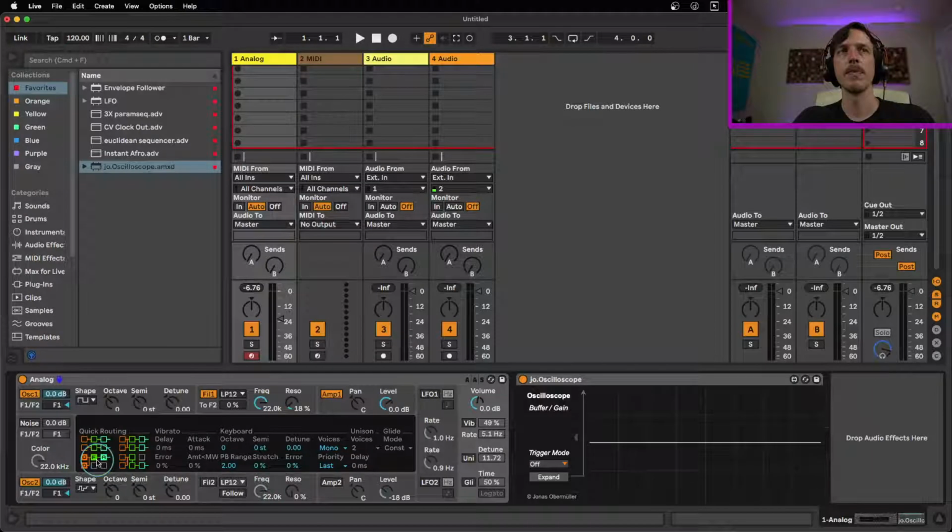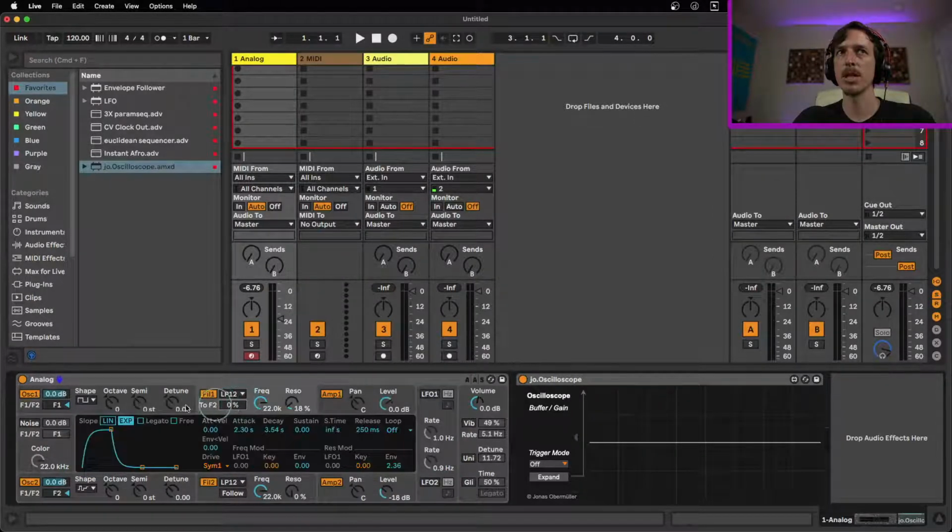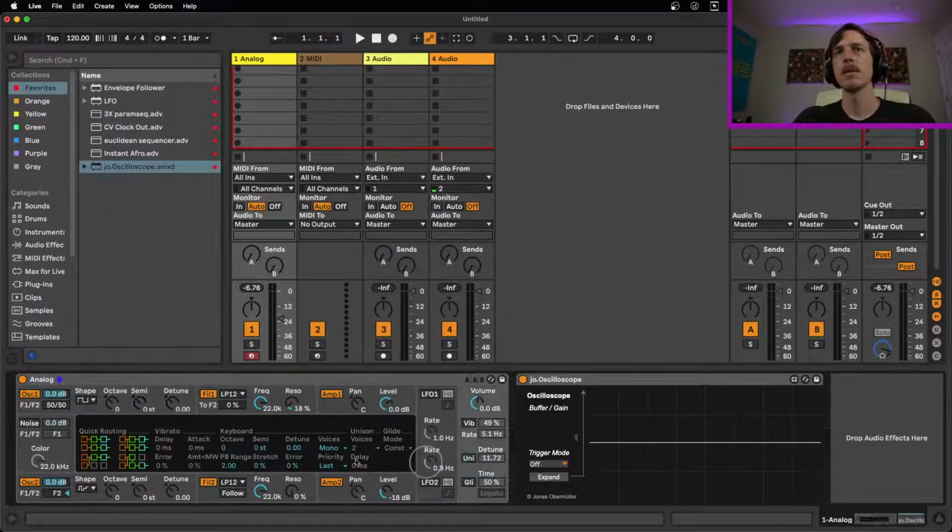If I click on this one, both of them go into filter 1, and then filter 1 goes to amp 1, and then out. And then here, both of them go to filter 1, and then filter 2, and then amp 2, and then out. None of this is happening behind the scenes. It's just changing these controls for you. But it's a cool quick way to switch between different routings if you are going to be using something like Analog.